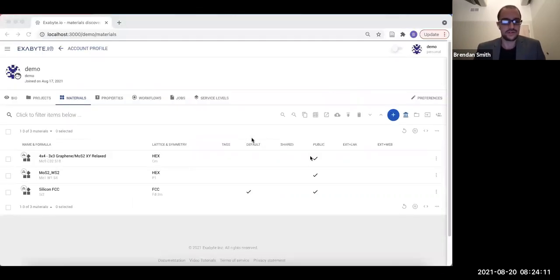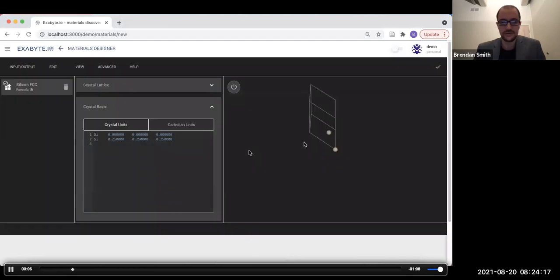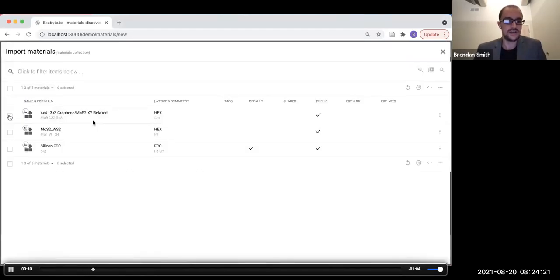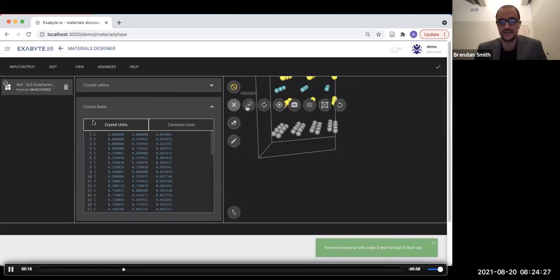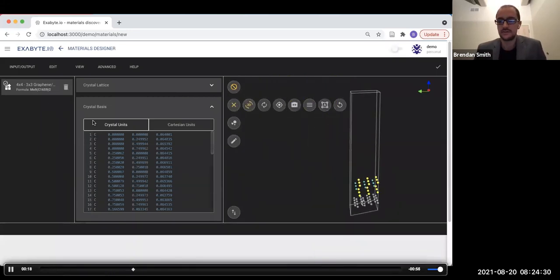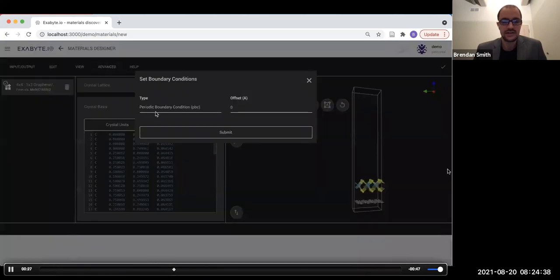So starting in our account profile materials, we're going to have to go and create a new material. Here I'm importing the graphene molybdenum sulfide system that I did a VC relax in the XY dimension already. Okay, so this is an optimized system. And then I'm going to go to advanced, and I'm going to go to boundary conditions. And here's how I set up the calculation.